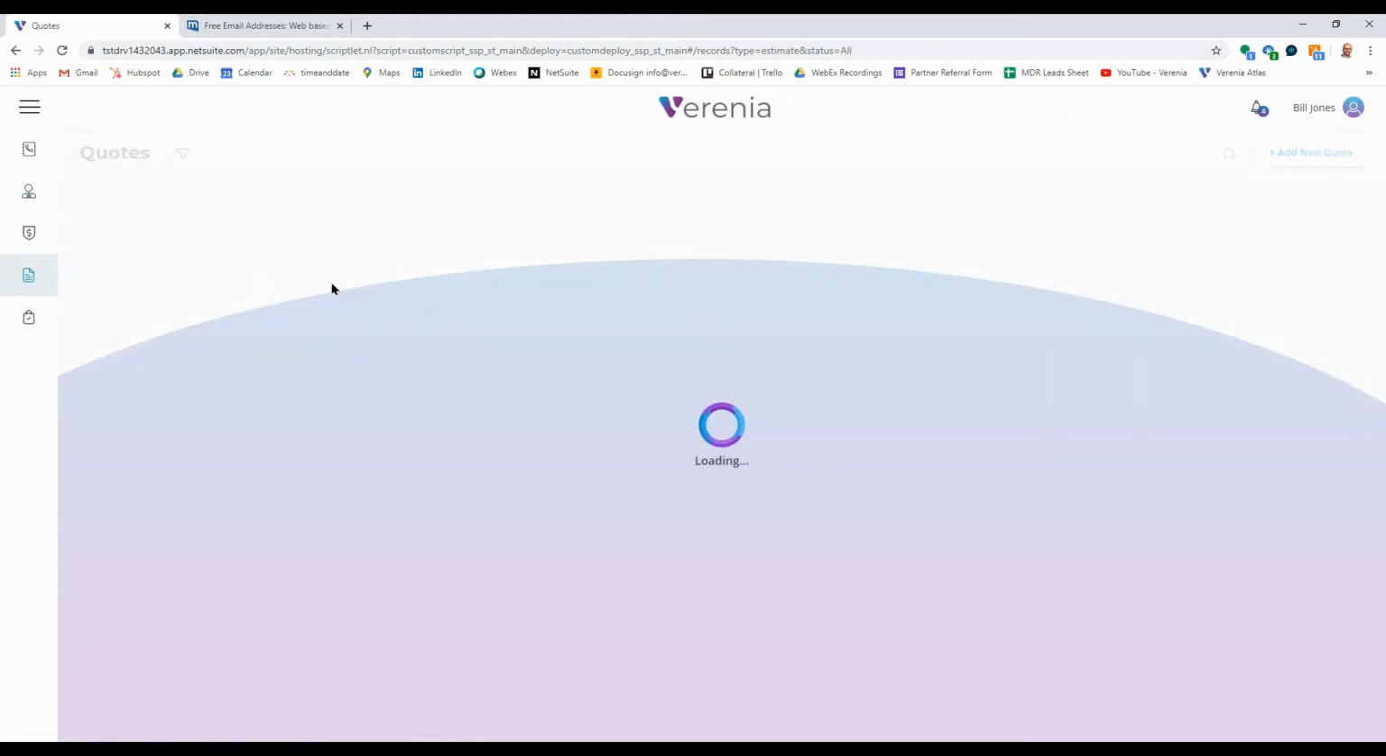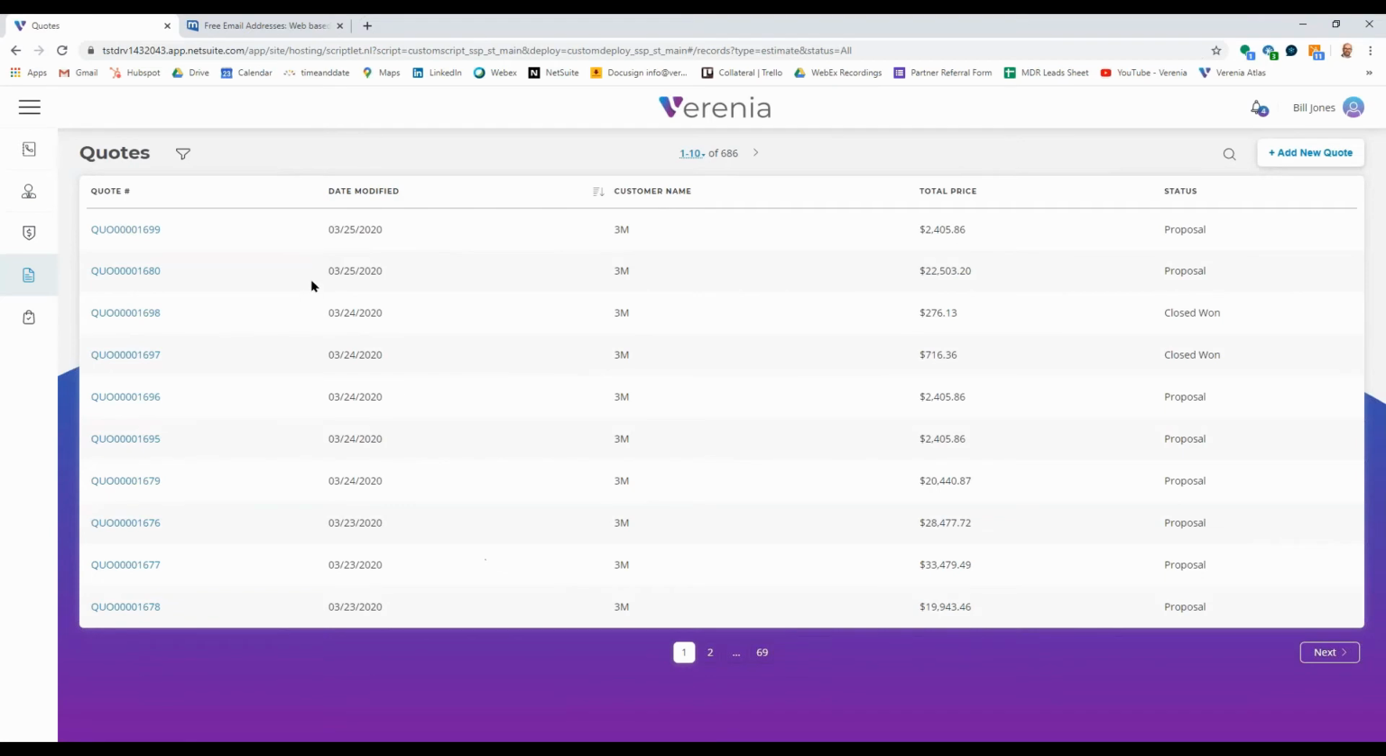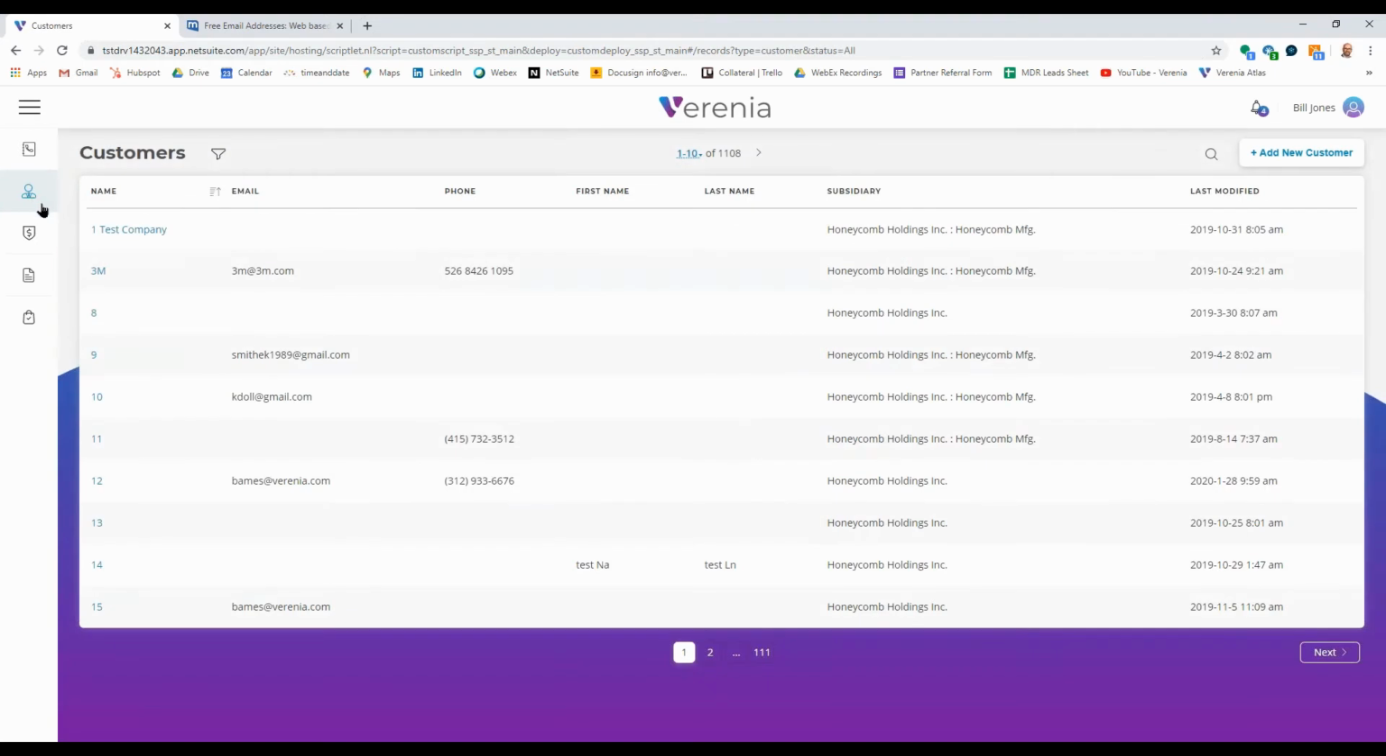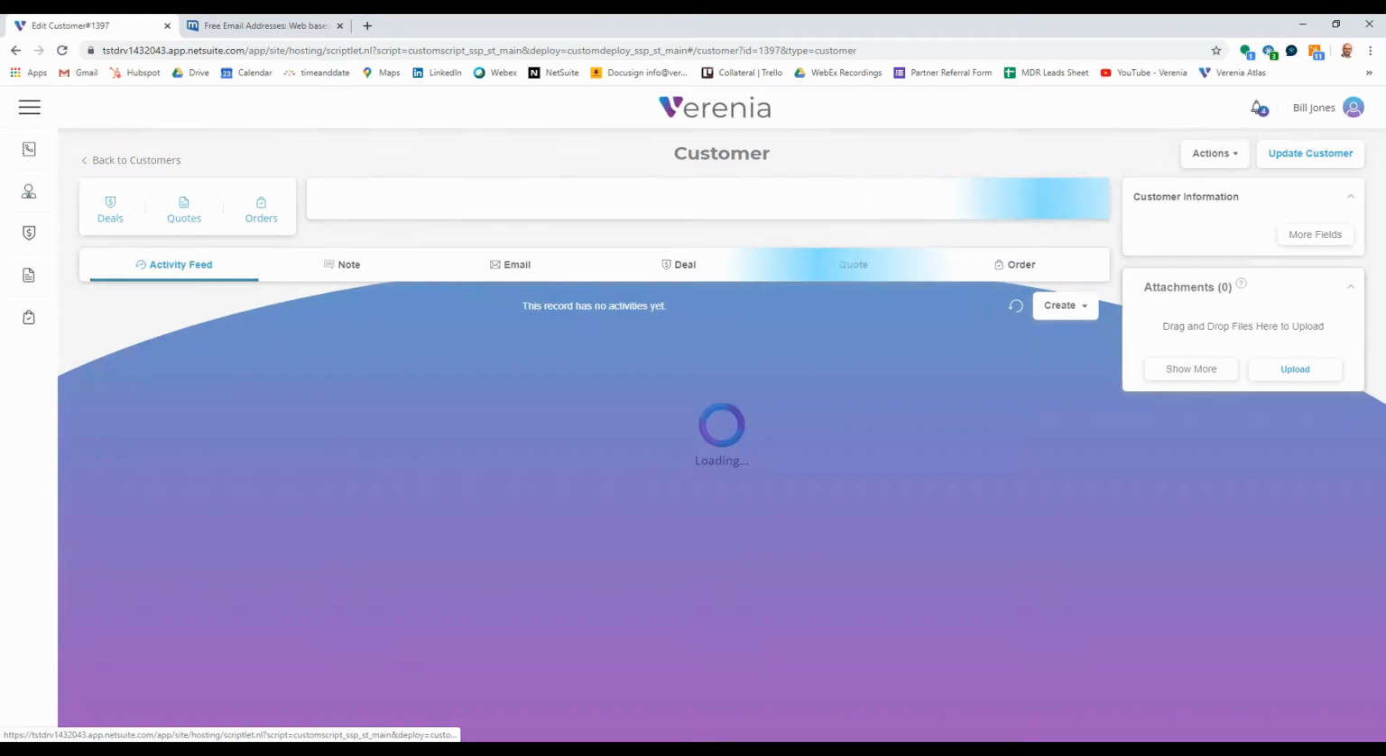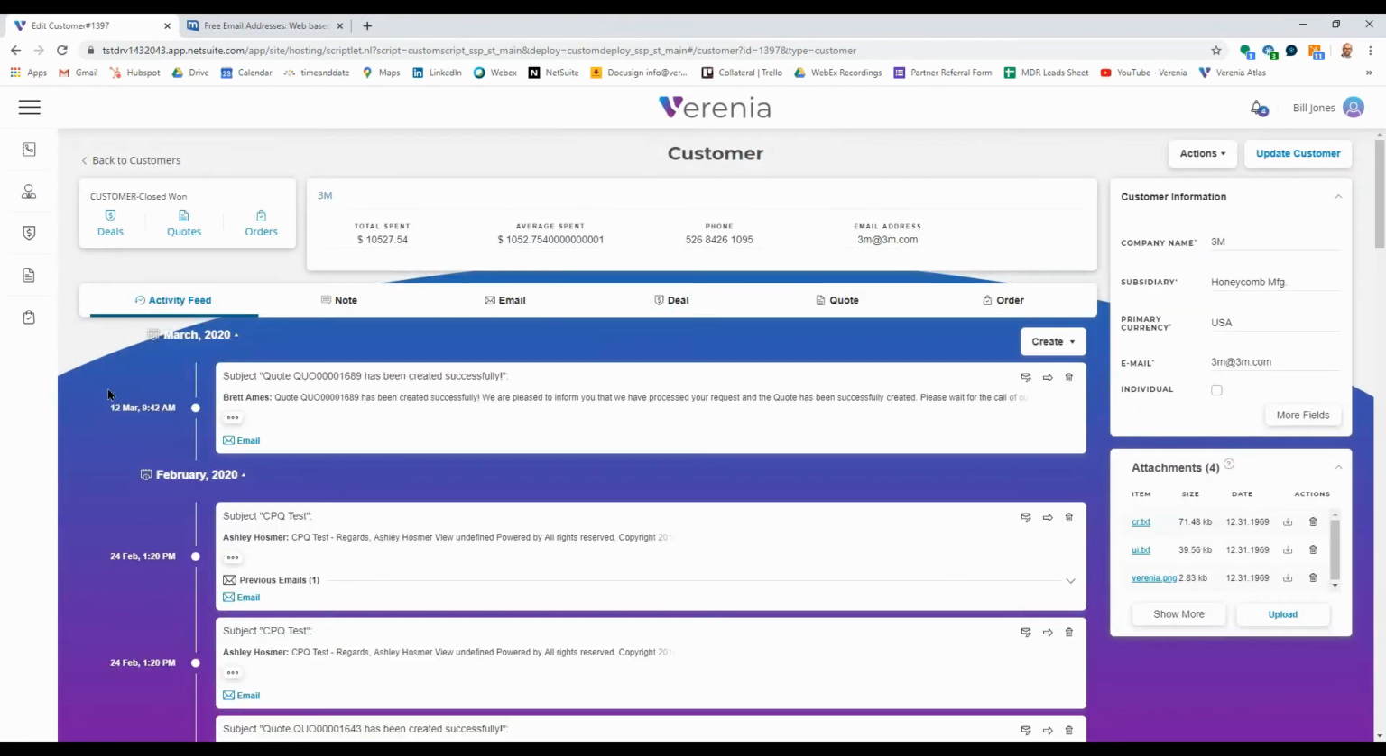Quotes, very similar as well. So it's tabulating everything out. We've got some control over what columns you're going to see in your particular circumstance, but very well laid out, very organized and easy to see. I'm going to step into a company here and show you what that particular view looks like.